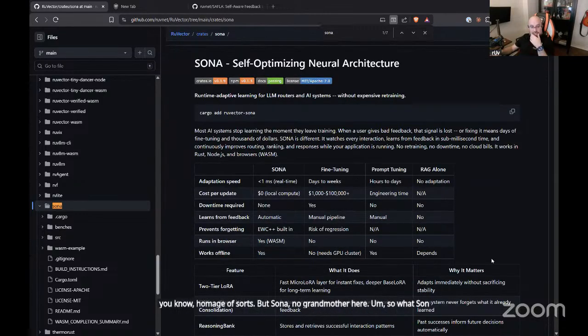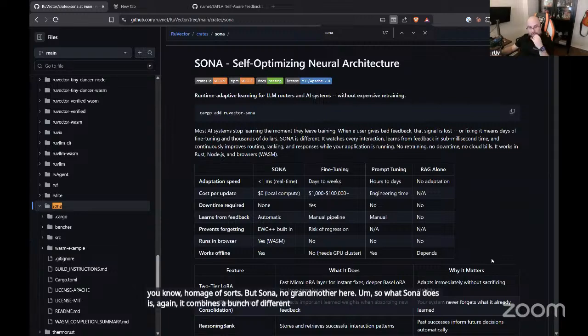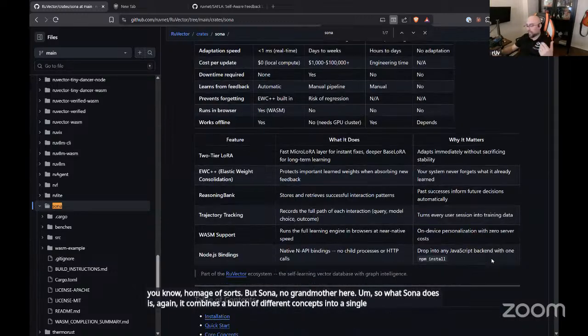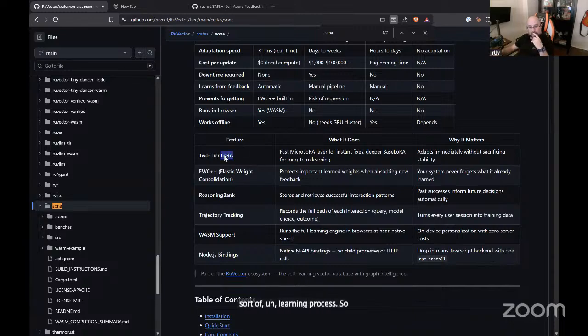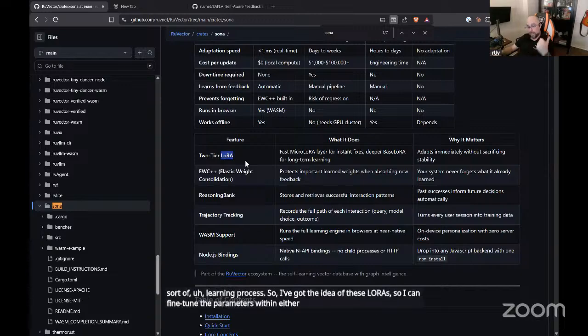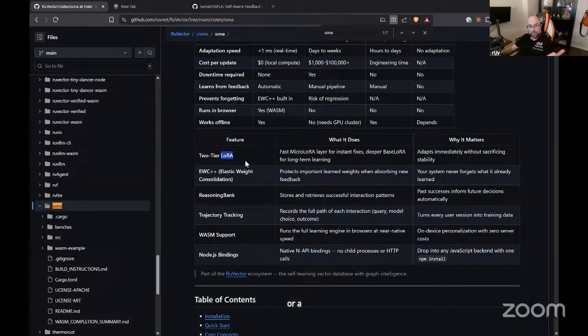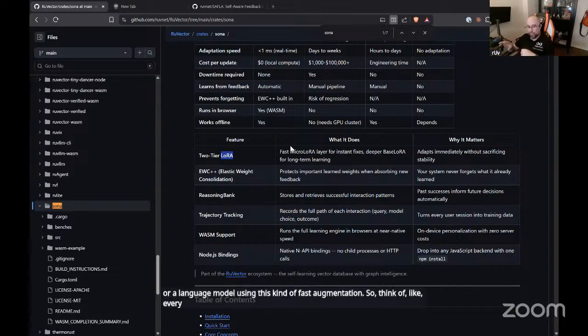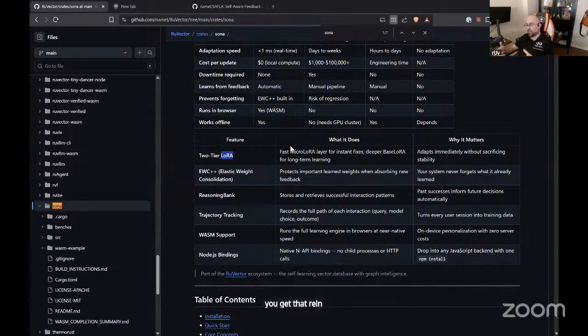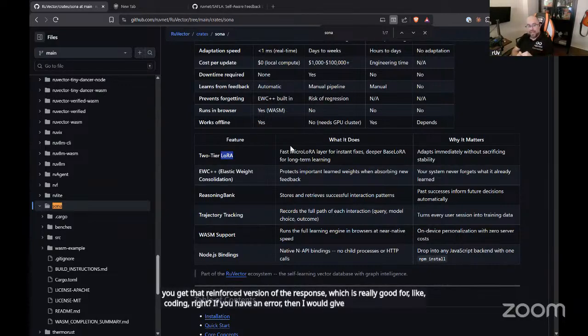What SONA does is combine a bunch of different concepts into a single learning process. I've got LoRAs, so I can fine-tune the parameters within either an embedding model or a language model using fast augmentation. Think of it like this: every time someone makes a request, if there's reinforcement, meaning it's something good, the model will reinforce that particular request. The next time you make the request, you get that reinforced version of the response, which is really good for coding.